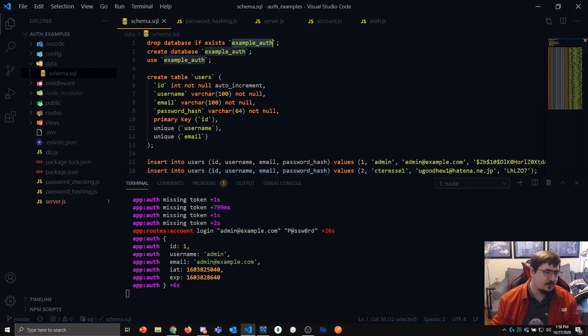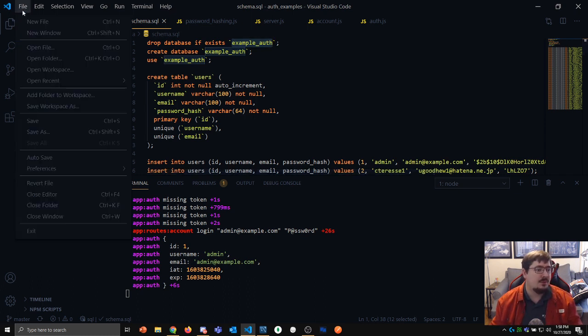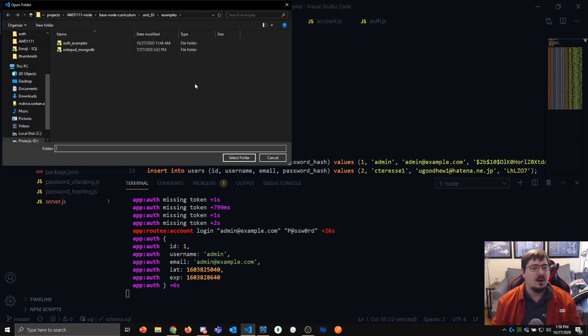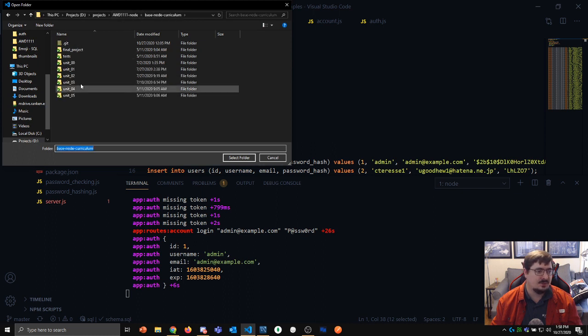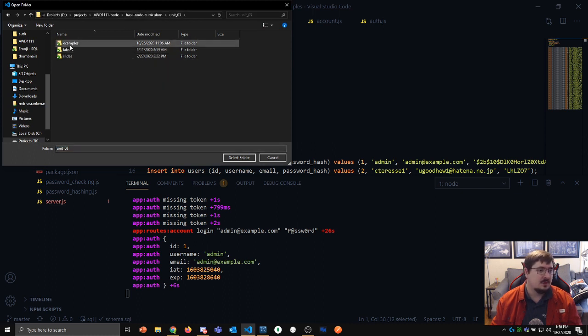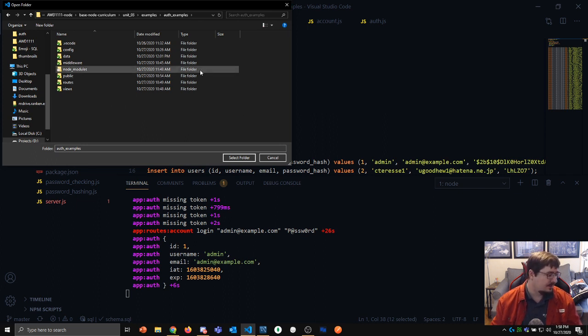If you're looking for this code example, the place that you'll find it is in that same repo that you pulled down previously of my code examples. The place you're going to find this code example is under unit 3, examples, auth examples. So if you can pull that up, that's where you're going to find all this code. So unit 3, examples, auth examples. If you want to look at that for yourself, you'll find it there.